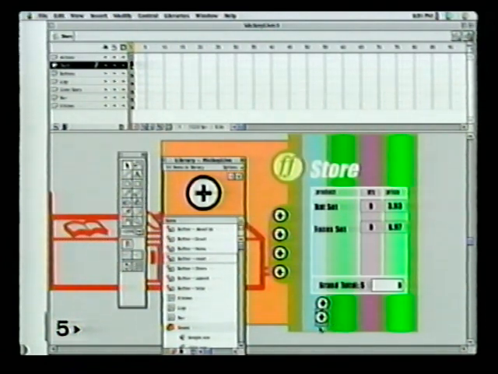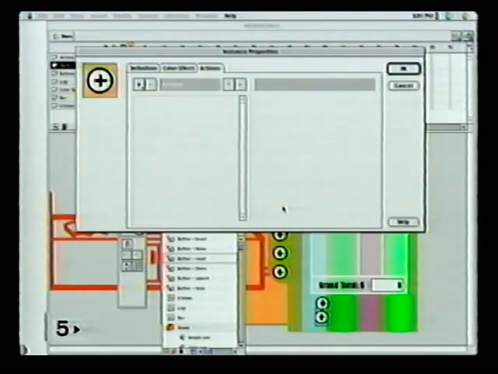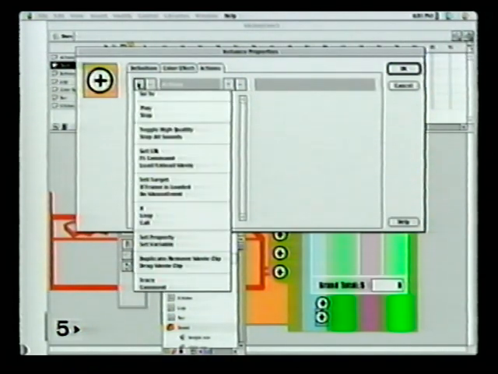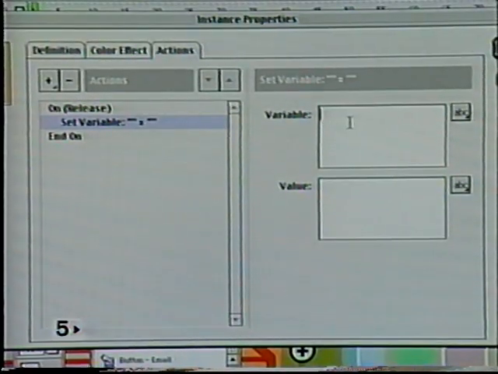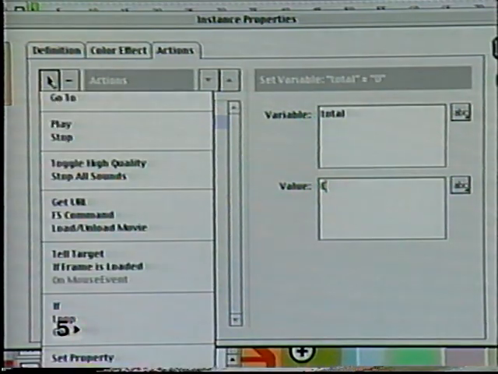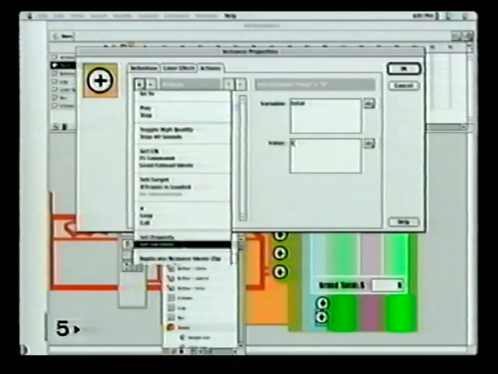Now we have to apply a new action, which is double-click on the button to choose the Action tab. Click the plus. We're going to set the variable. Well, what do we want to set the variable to? We'd like to set the variable of total equal to 0, so we'll type in 0. We'd also like to add another set variable, so we'll choose the plus sign and choose set variable.